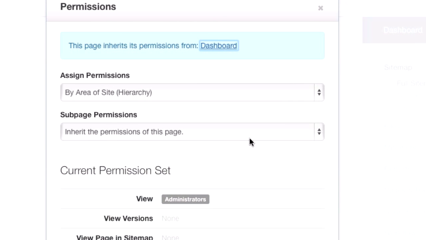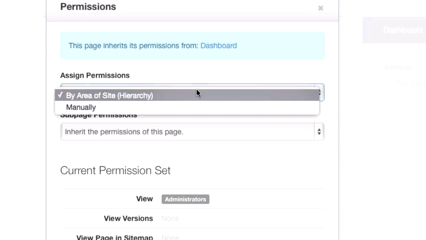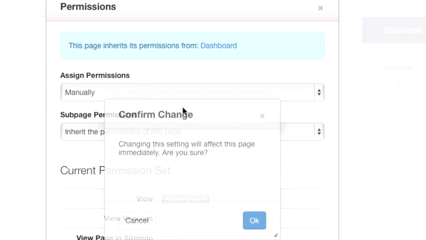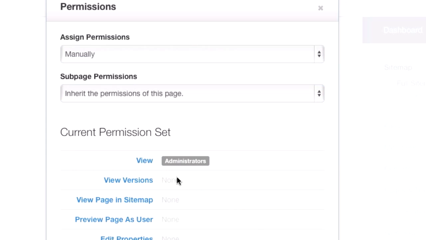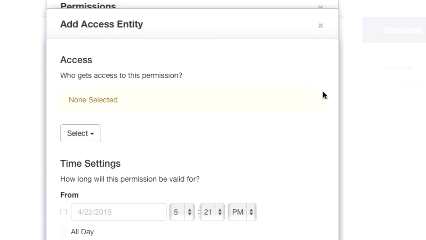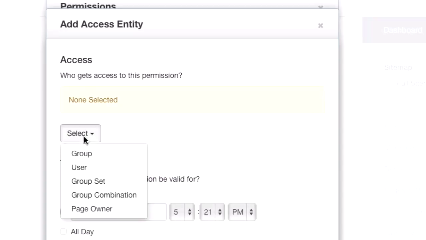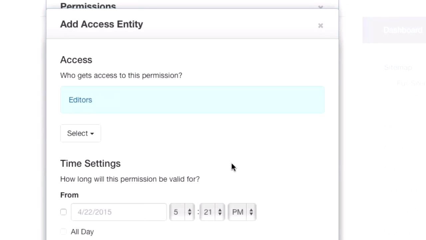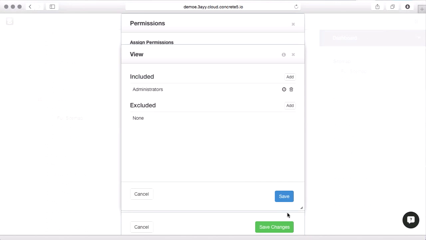So perhaps you want to let editors get into the sitemap, but you don't want to let them get into the members area and the reports area. Well, you could change the permissions on the sitemap to not inherit from the hierarchy, but just to be set manually. And then for this view permission, I can add another role. And you can pick specific users or combinations and all sorts of complex access entities, but we're going to keep this simple and say the editors should be able to get to the sitemap as well.